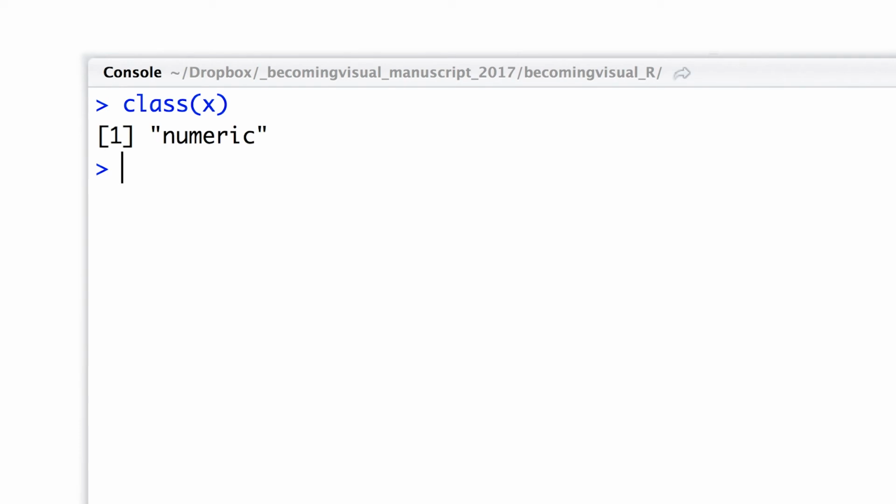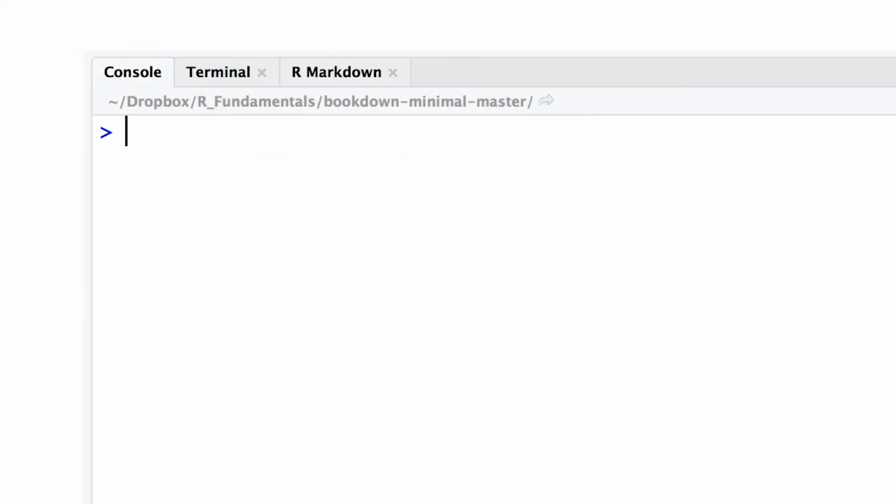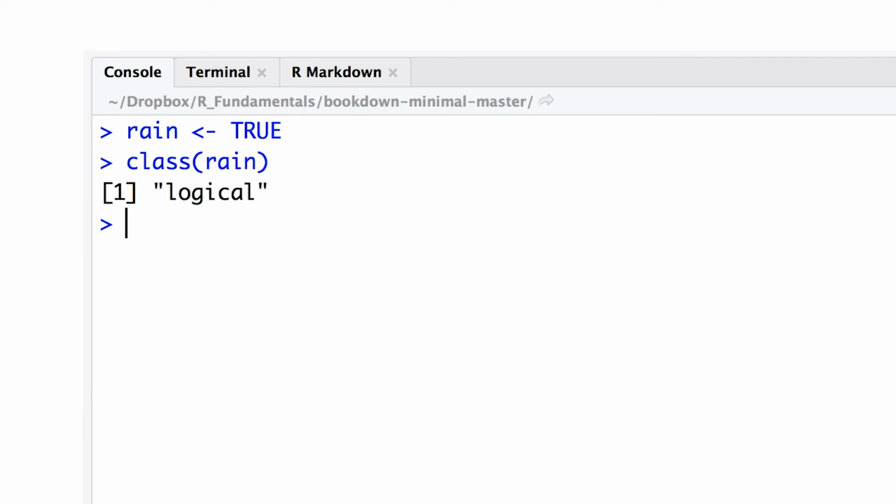The three most commonly used data types are character, numeric, and logical. For example, text data, such as coding in R rocks, can be stored as characters in R. For example, I assign the phrase coding rocks to a variable called myText. Let's create a variable and we'll name it rain. We'll set that variable to true. When we look at the data type for that variable, we'll see it's of type logical, meaning that it can be assigned only values of true or false.